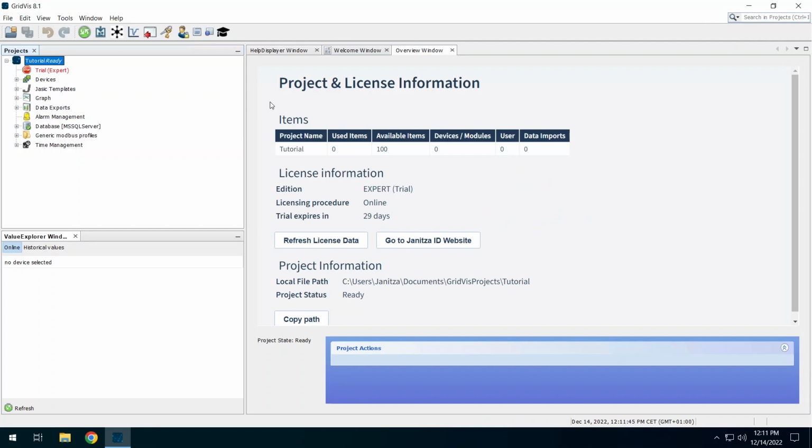Under license information, you see that the project was licensed with the test phase and how long the test phase can still be used. After the test phase expires, either the test phase must be converted to a full license or the project must be licensed again. The conversion of a test phase into a full license is shown in another tutorial. You can also find this tutorial in the video description.